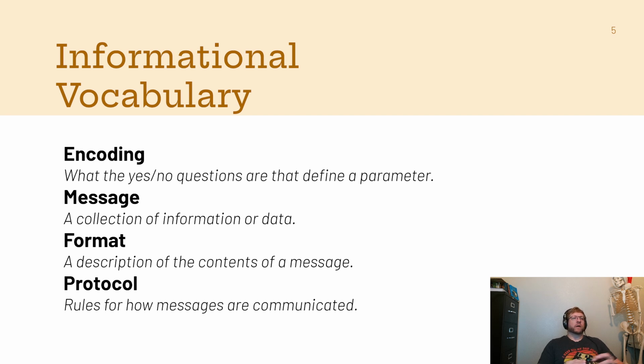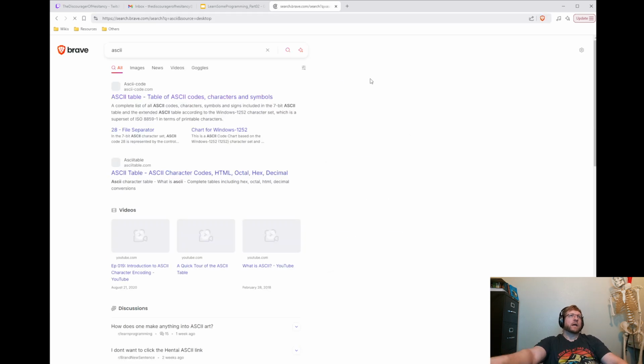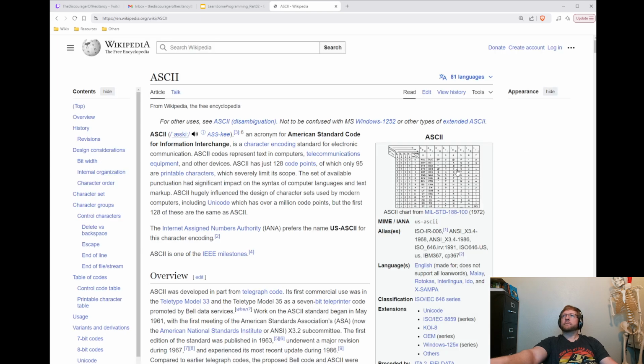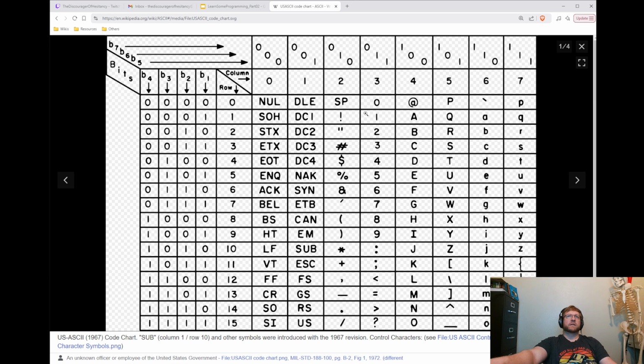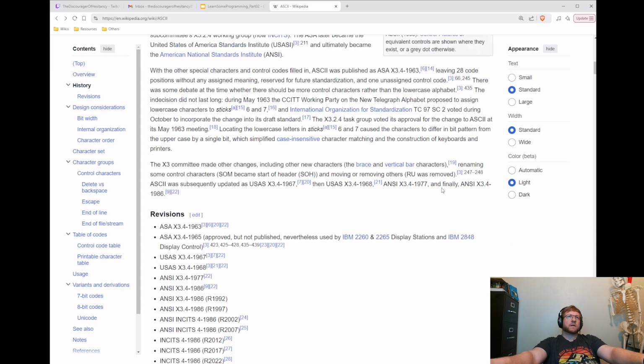For example, encoding. Let's go ahead and just take a look at some encodings. We know the ASCII encoding, right? ASCII has 128 code points, so each character you want to represent is represented as a number. So the digit 0 is represented in 7 bits. Okay?